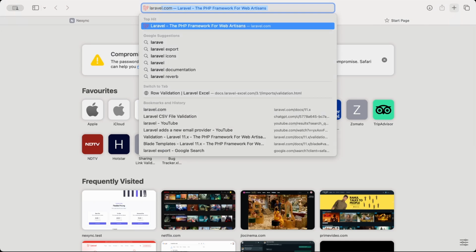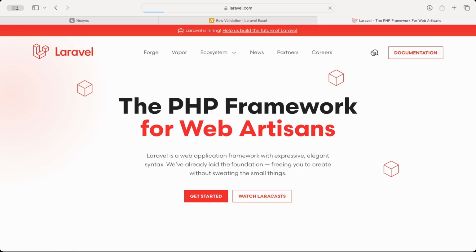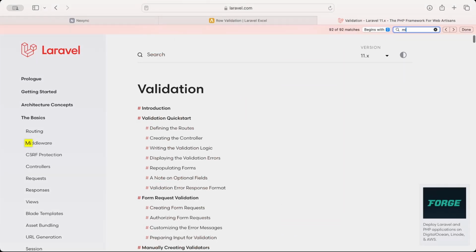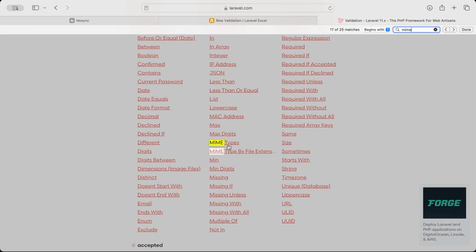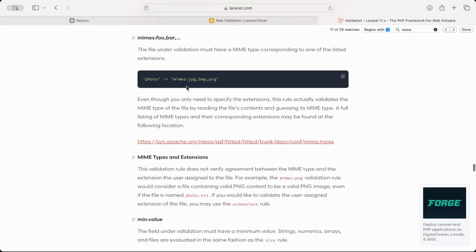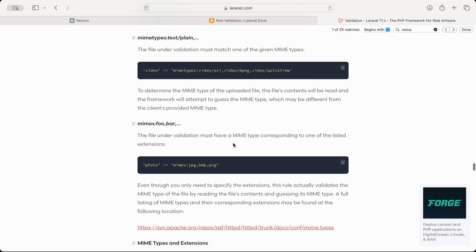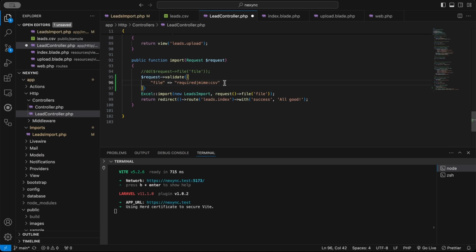So let's go to laravel.com, and in validation search for this MIME. So MIME types, file extension, MIMEs, okay, and MIME types. So this one, so I will add this one. So MIME types, this will be text CSV. Let's check if this works or not, otherwise the extension will work, there is no issue.